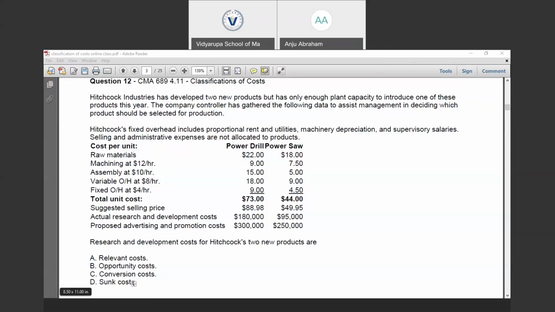Can you give me the answer? What does research and development cost refer to? Whether it is relevant cost, opportunity cost, conversion cost, or sunk cost. Can you give me the answer? Do you have a guess?